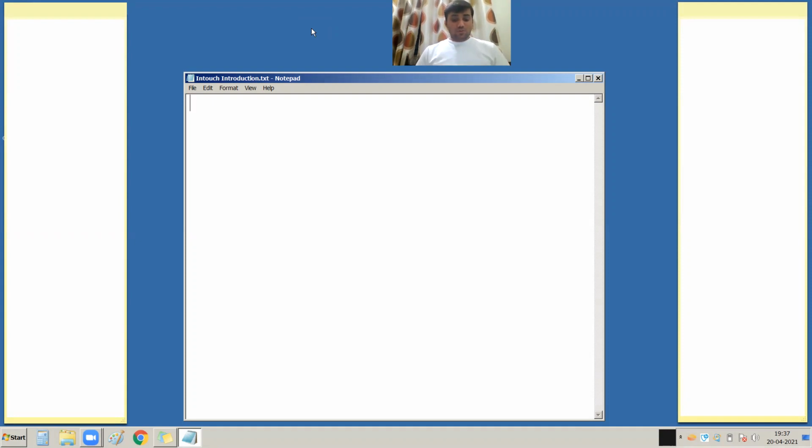So InTouch has three components, right? One is Application Manager, second is Window Maker, and the third is Window Viewer.